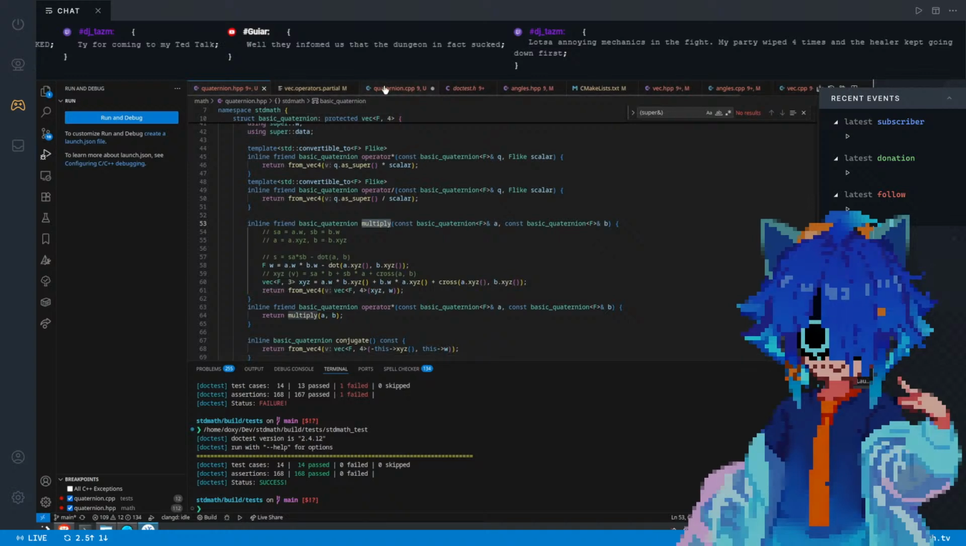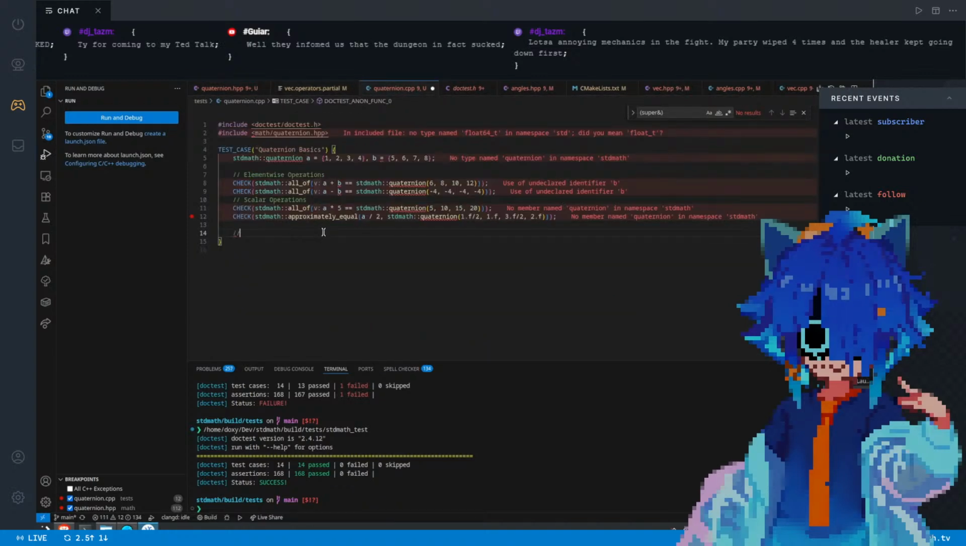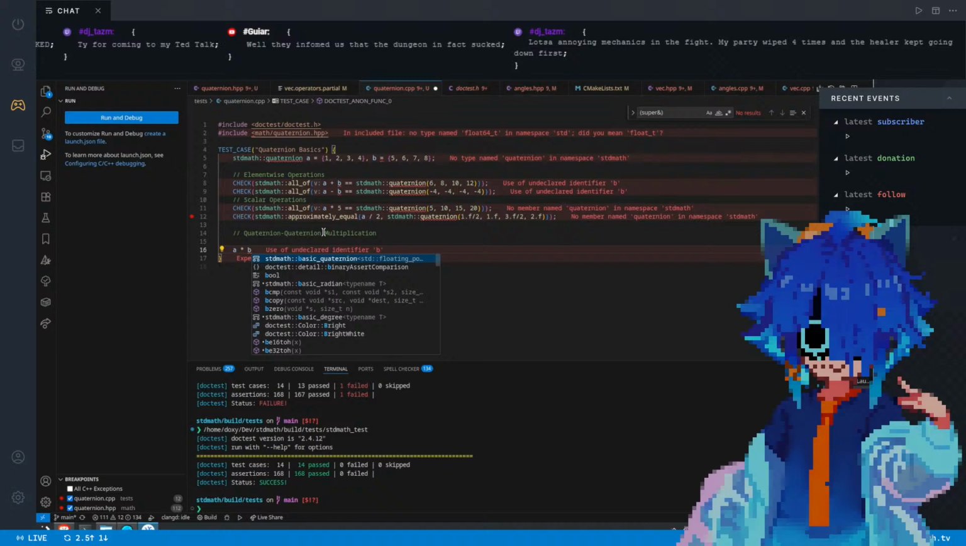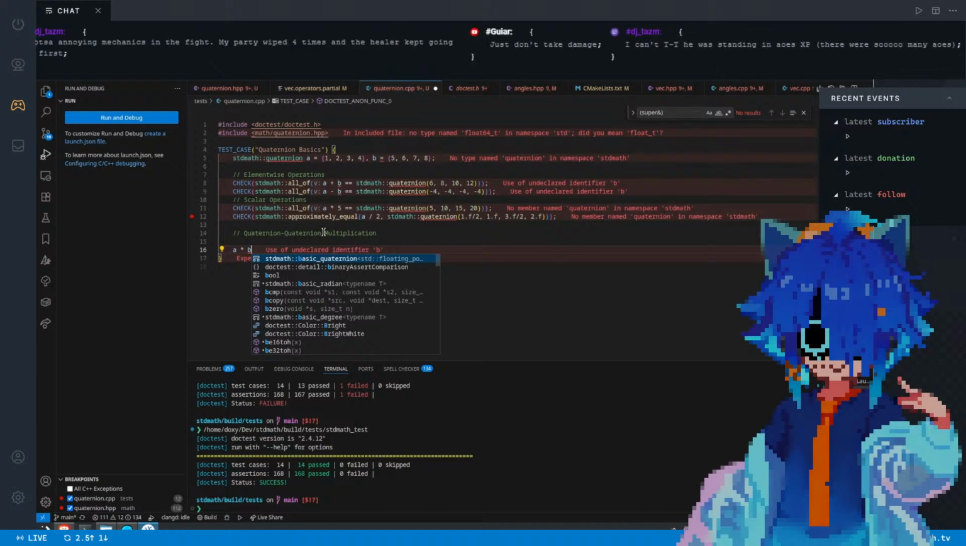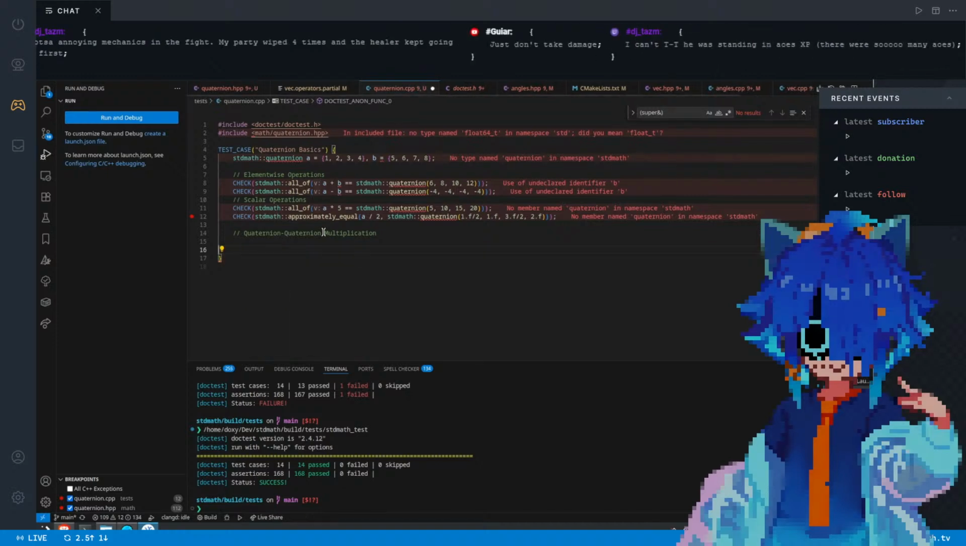So now we need to test Quaternion multiplication. So we're going to do A times B. I don't... So we're going to leave this as a to-do. To-do, come up with a quat mult test.